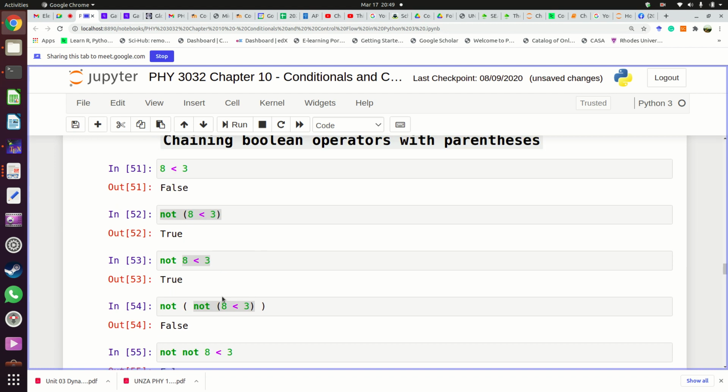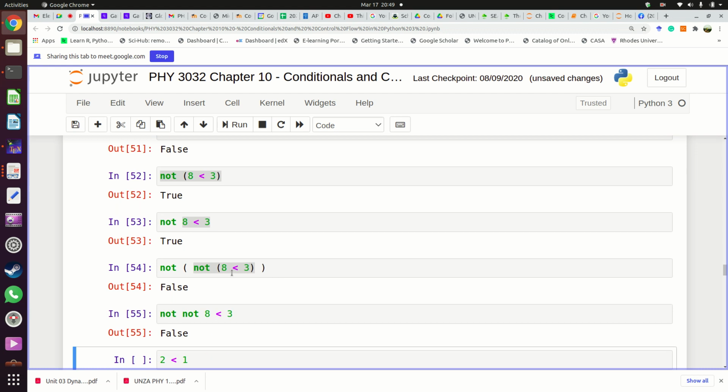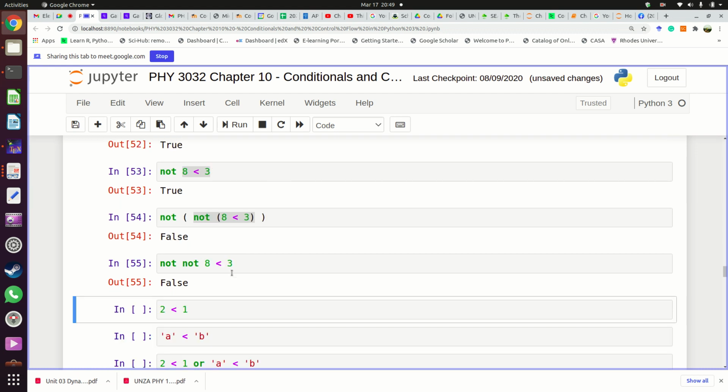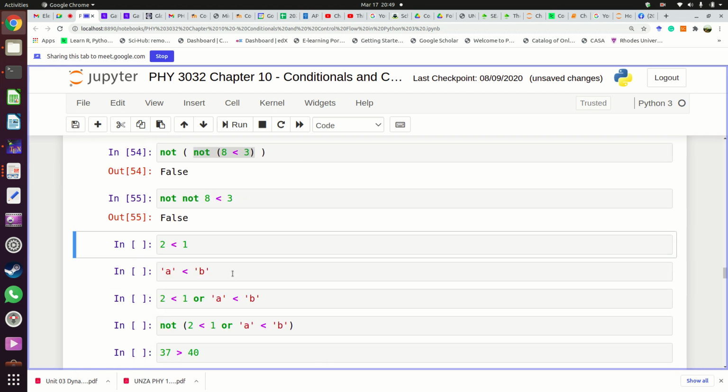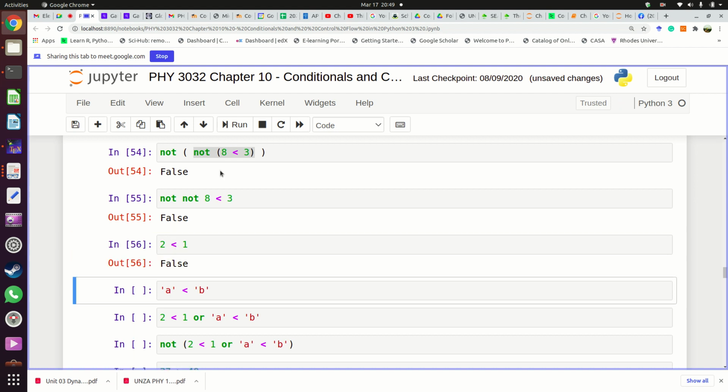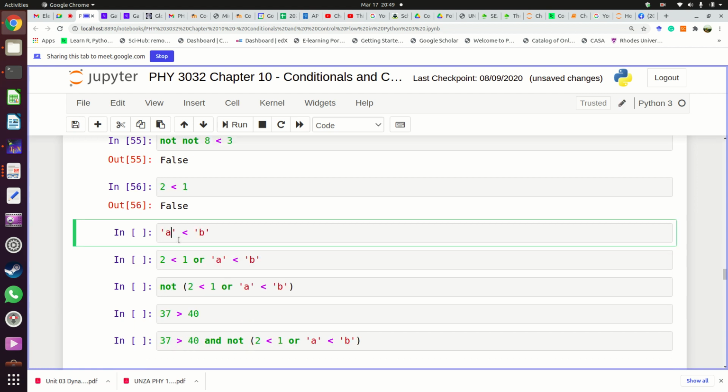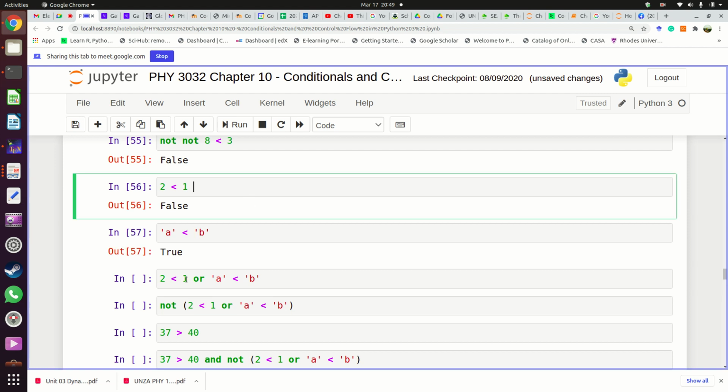Yes, you want to make it clear which one is being done first. Okay, then here 2 less than 1, clearly that's false. A less than B, that's true. So you've got something which is false and something which is true. Then you do this, 2 less than 1 or A less than B.